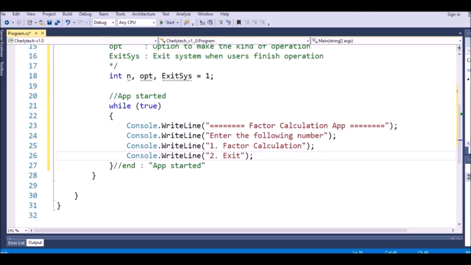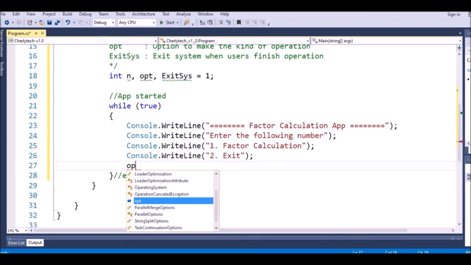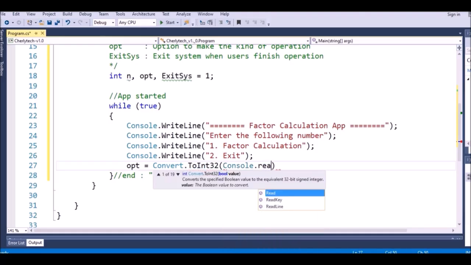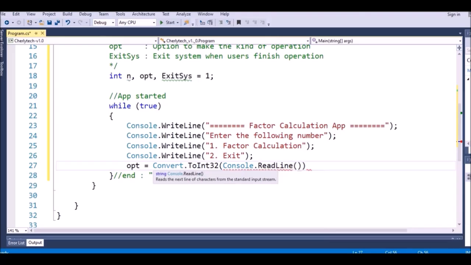So when we do that, we have to use a variable to get the value from the user. So our value in here, we say option, right? So we use this one, option OPT, and convert dot to integer and say console dot read, like this.